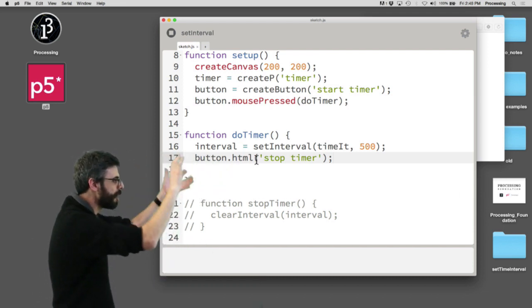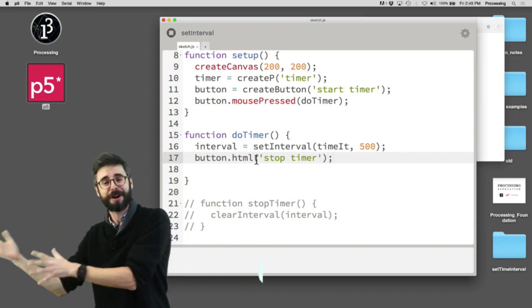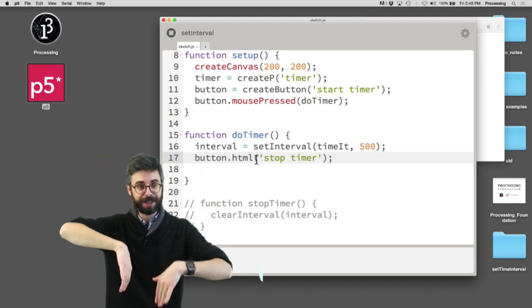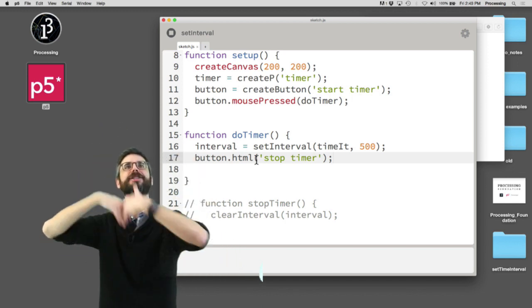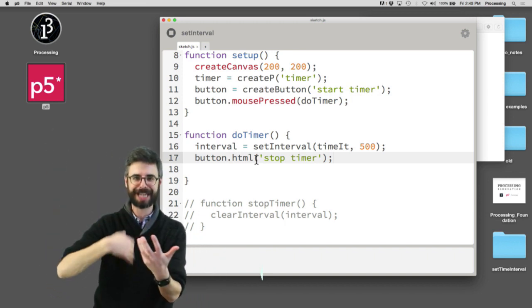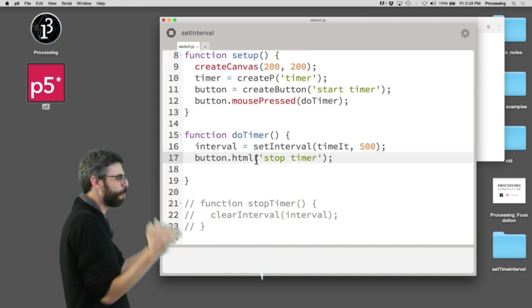So I need some sort of Boolean variable, or some way of checking if the interval is going or not. If it is going, I need to clear it so that it stops and then change the text to start. If it isn't going, I need to start it and then change the text to stop, because that would be the next thing. So I'm going to leave that as kind of an open question.